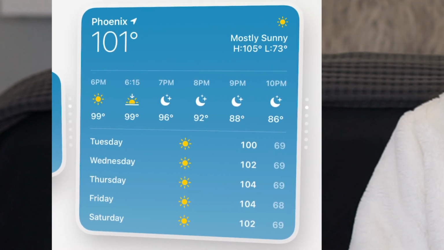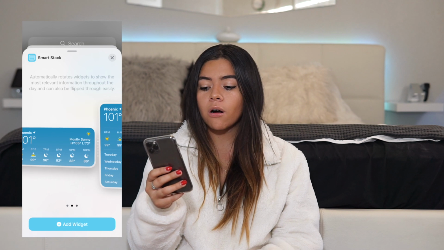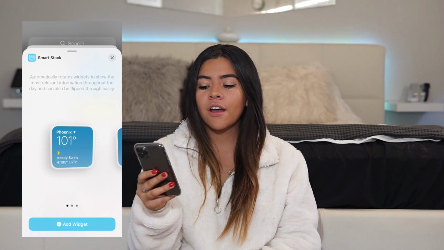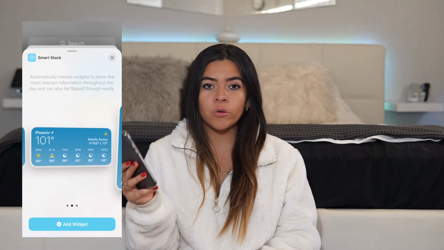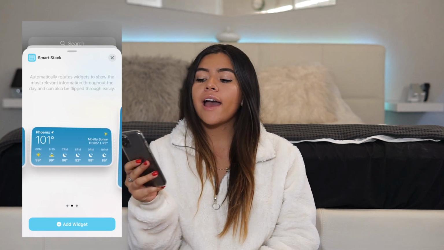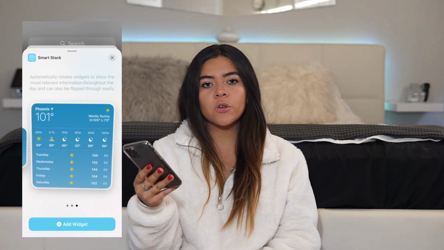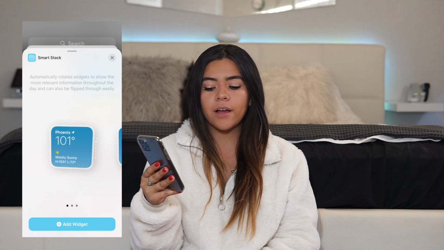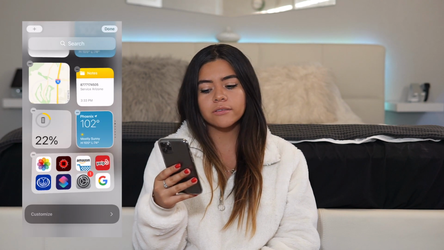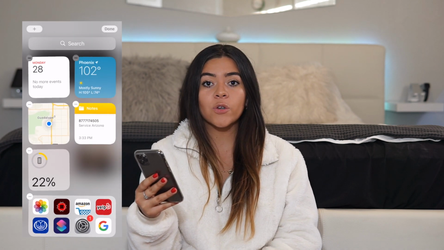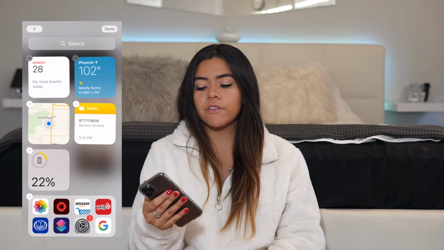There are 3 different sizes. The small one takes 2 rows and 2 columns. The medium one takes 2 rows and 4 columns. And the large one takes 4 rows and 4 columns. Once you want to add it, you just tap add widget and that's all you gotta do. As you can see, it will come into your screen and you can move it around to other screens or whatever you want to do with it. So definitely play around. That's the widgets, that's how you get the ones that they already give you.